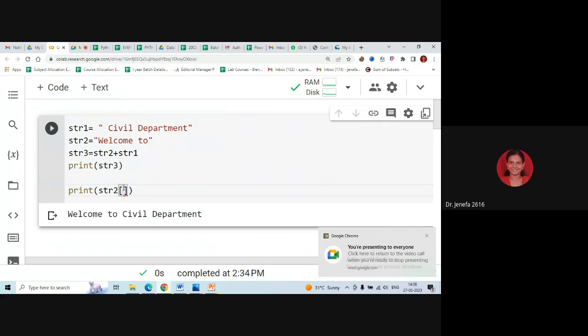Fine. So we have str2. In str2, I'm going to print the values from the starting to the specified value. So I'm going to print from the starting position. There is no need to give the starting value. By default, it will take the starting index value as 0. So what's the final value? That is 6. So it will print the values from the starting position to 6.